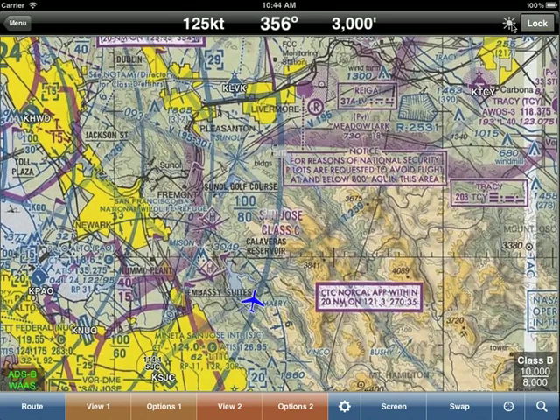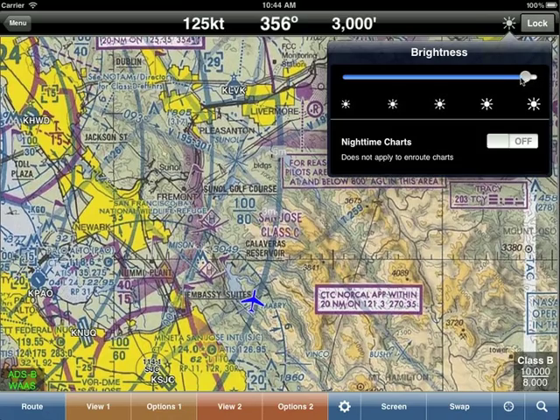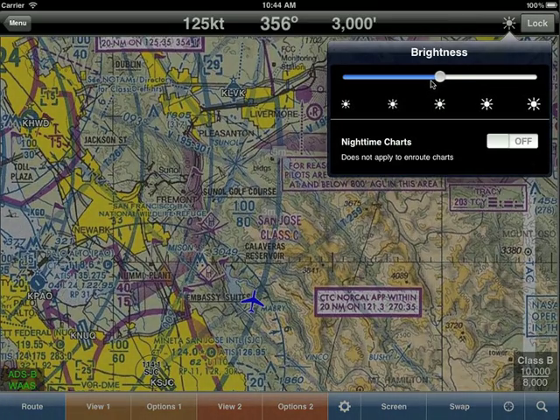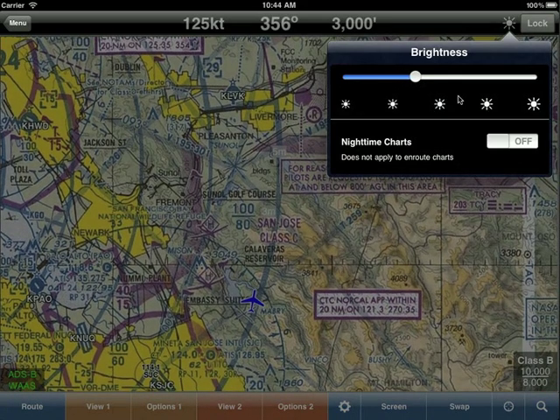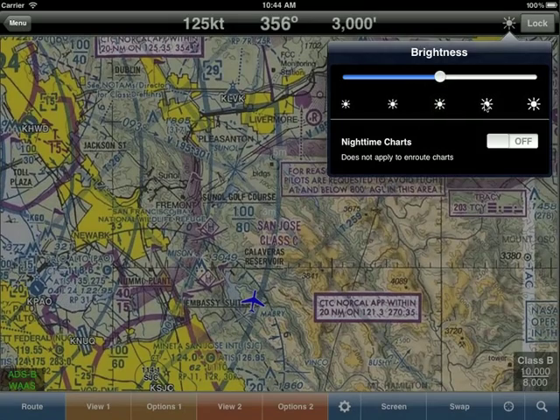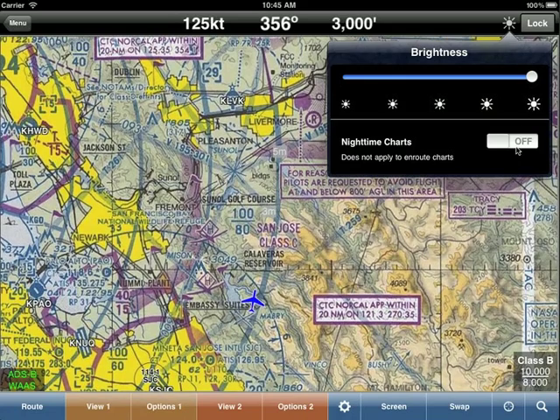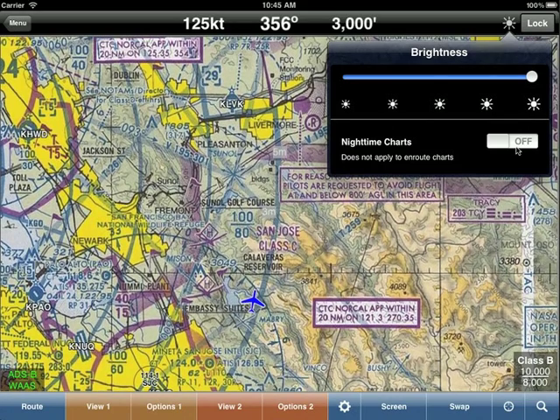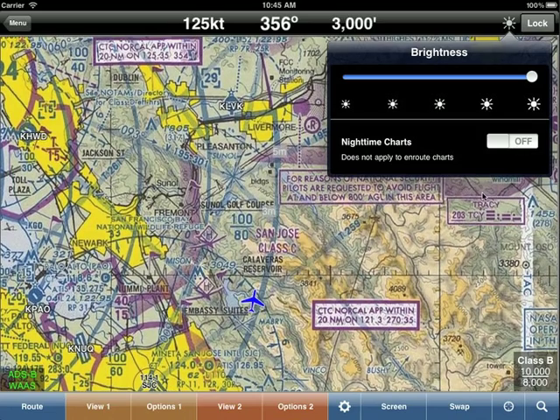To the left of the lock button, you'll see the brightness control. Go ahead and tap on that. With this slider, you can change the brightness of whatever you're looking at on the moving map, whether it's a sectional, iFar, or en route chart. If you're bouncing around in turbulence and you cannot quite put your finger on that slider, we have these discrete buttons for brightness, and so you can go ahead and use that. The nighttime charts button will change the approach charts, airport diagrams, STARs, SIDs, all of those from black on white to white on black, and again for nighttime viewing.